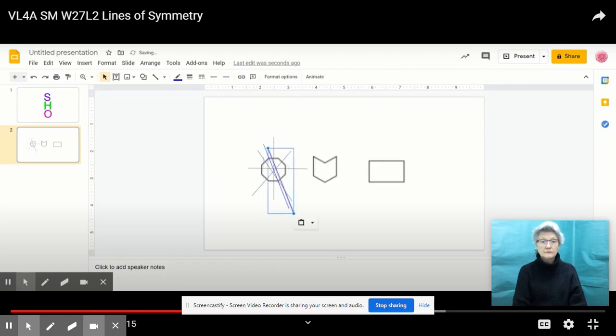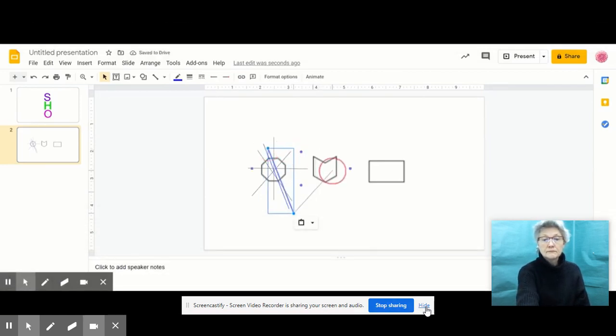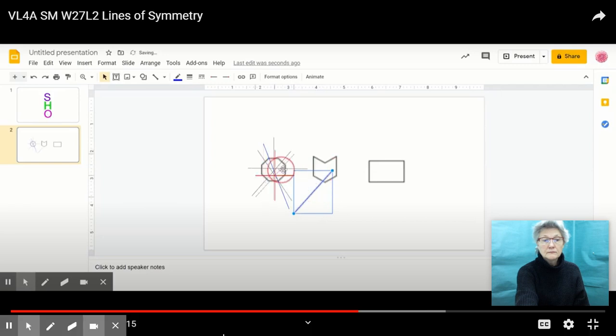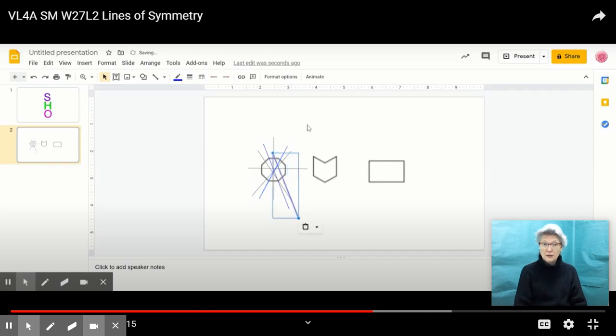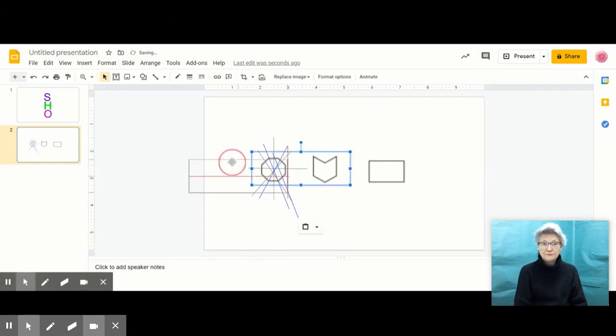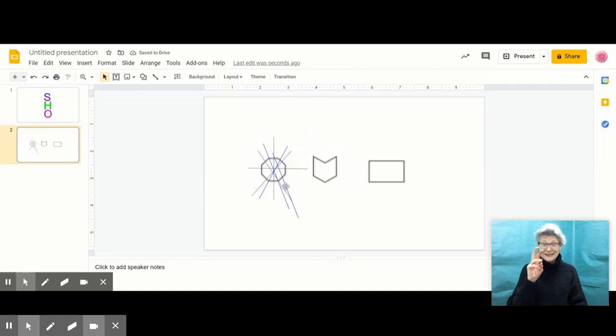So kind of following that, I'm going to make these blue just because they're a little bit harder to see. What if I try from this vertex here? What if I try that? That works as well. Look at that. And keep going. So that was 6 lines of symmetry, right?